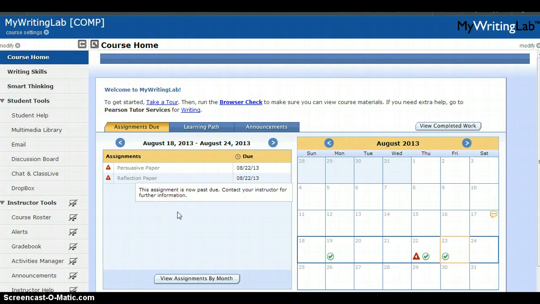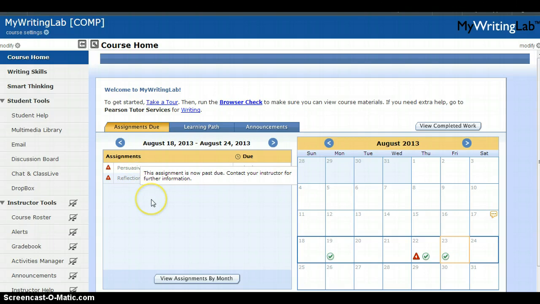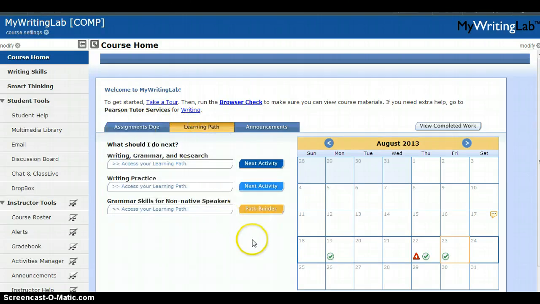I'm at the home screen right here, and this is what your students see. What's great about it is that it's a very simple, streamlined screen with a calendar right here. You've got assignments due right here. It's a really great tool for students just to take a glance at and get things done. Right here you'll see what student assignments are due. Also, we've got the learning path right here.